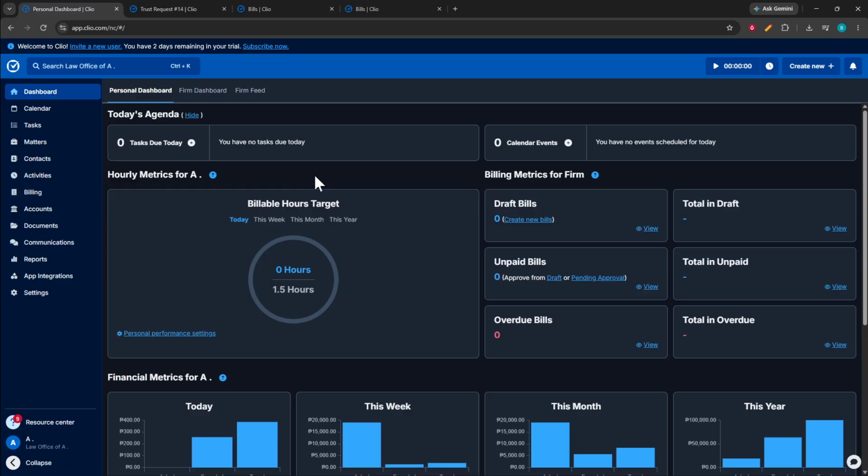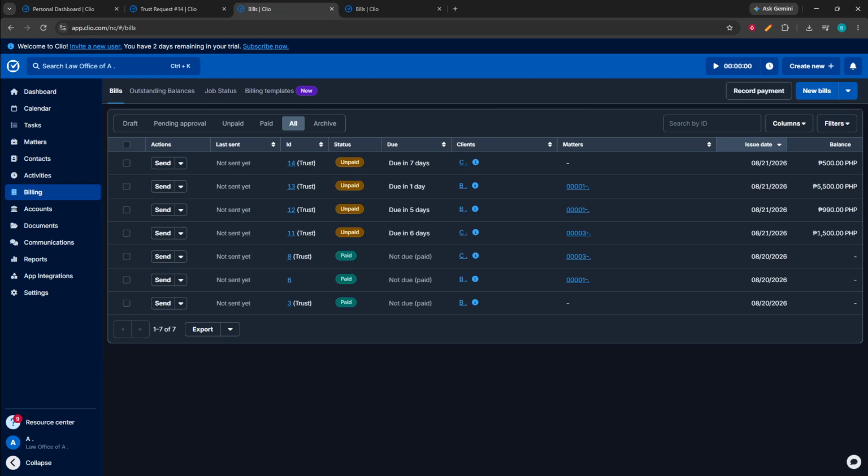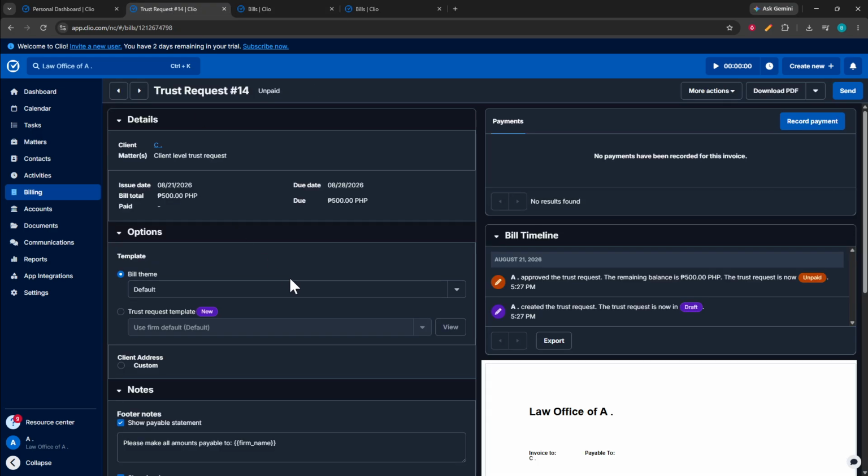Once you are there, open the Bills tab so you are looking at the list of available bills. From that list, find the bill you want to share with the client. Take a moment to select the correct bill before opening it, especially if there are multiple matters or invoices with similar details. When you have the right one, click the bill to open it and view the full billing record.